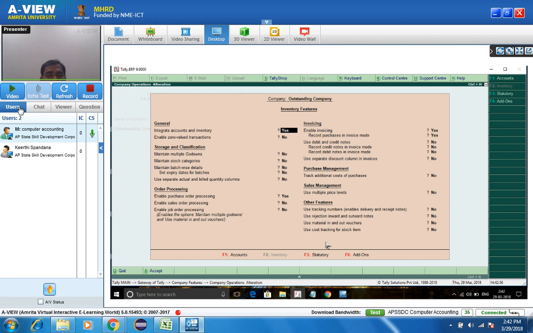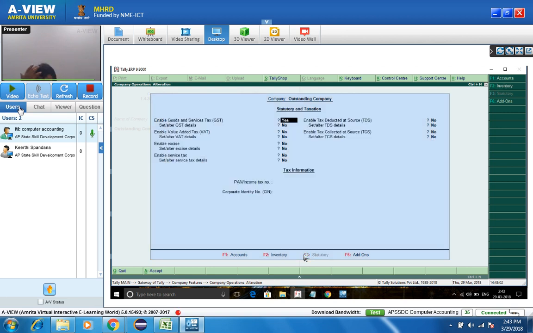In F11, we also have the GST option. In F11 F3 we have done GST, and one more which is relevant in the current period, TDS. In F11 F3 we have done GST and TDS. Any queries till now?